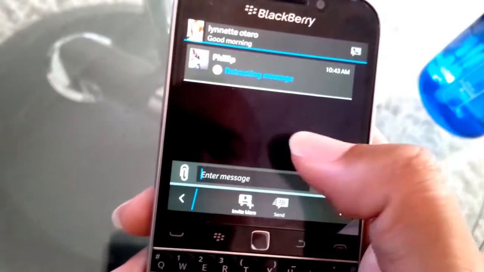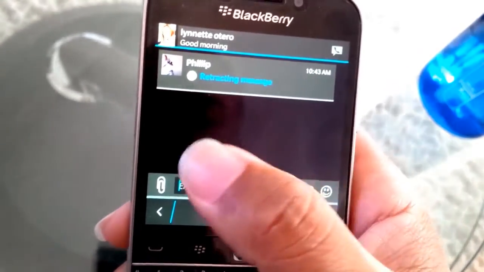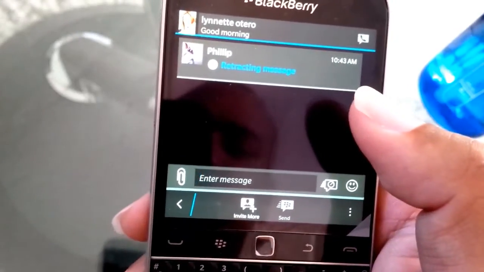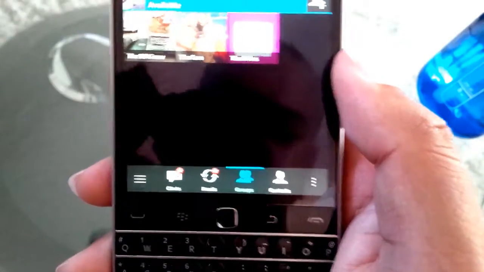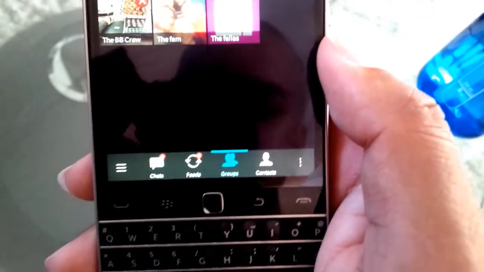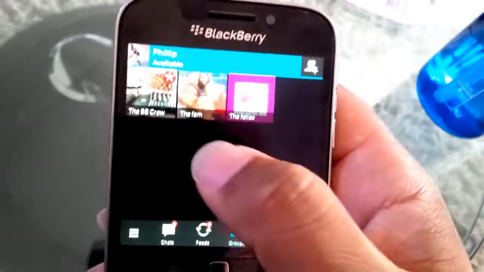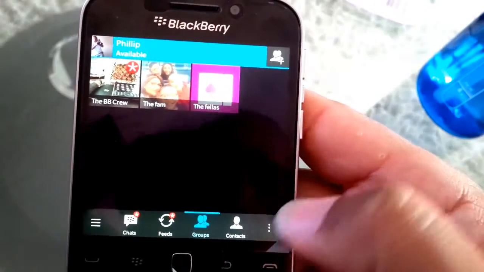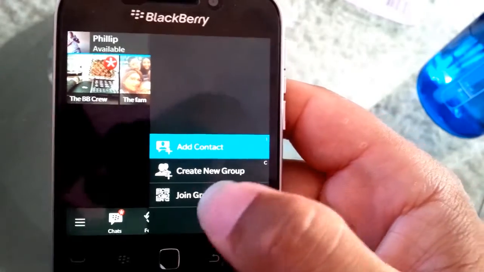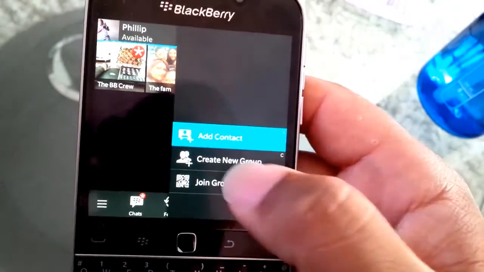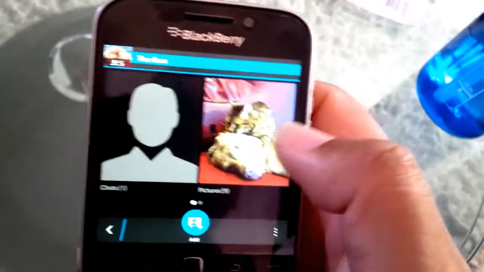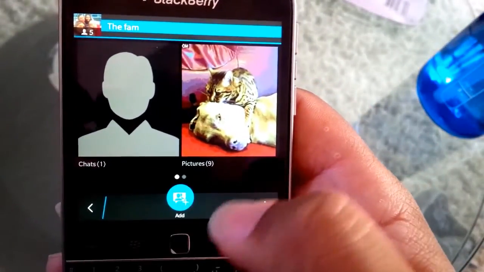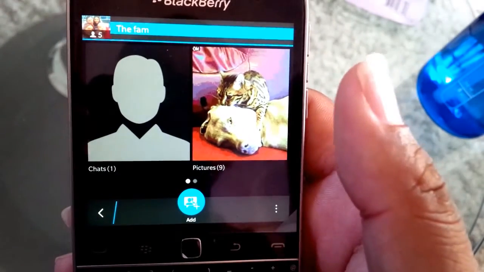So those are the options in BBM in just a regular contact, in a regular chat. Okay, now we're going to go into groups, and here you can do a lot of things in groups that I like. So you just go to groups, you go to your menu, and you could create a new group or join a group. And then once you create a group, you just go into the group and you hit add to add your BBM contacts to the group.